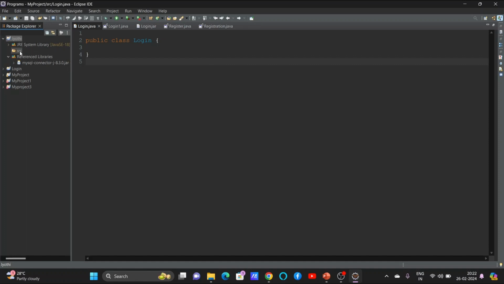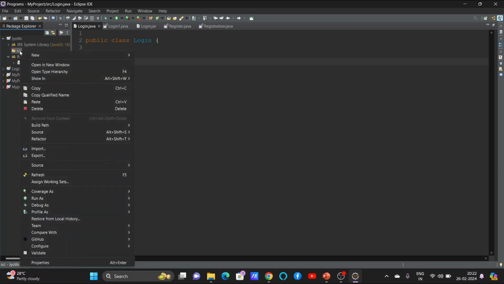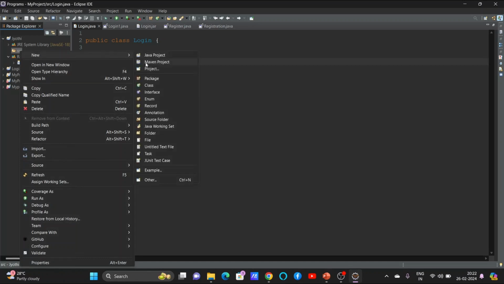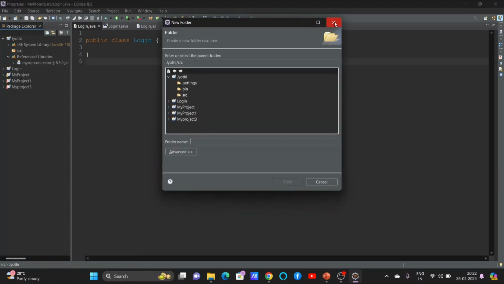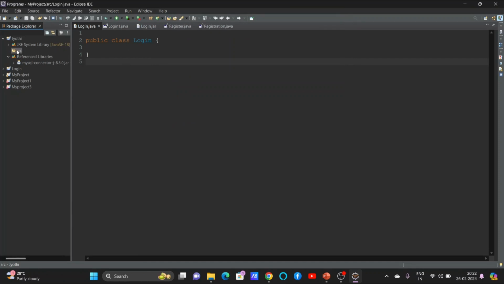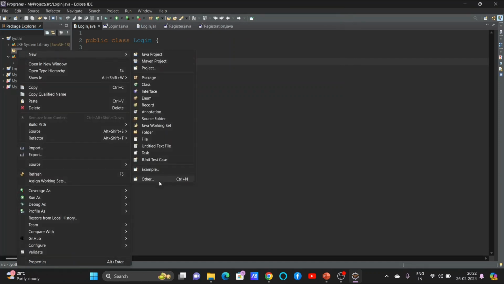Now what you need to do, I want to design one login form, or let us call a registration page. And through that registration page, I want to send whatever data I fill in that form, I want to push it into my database. Okay, so to do that one, follow these steps. Click on SRC, right click, okay, new, go to others.